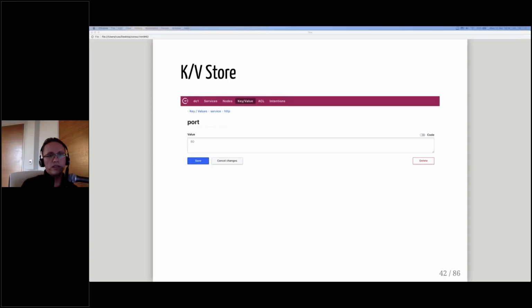Now, in terms of the KV store, there is a user interface. I'm actually going to show you this a little bit later on the hands-on demo side of things, but you can access the information in the KV store via the API, via the CLI, which is what I'm going to use a little bit as well. And there's also, as I say, a user interface where you can set some of these values as well.